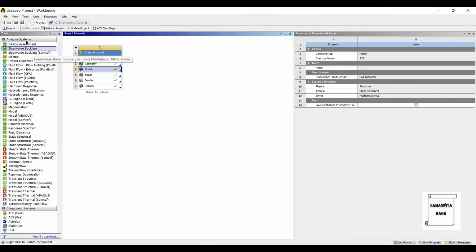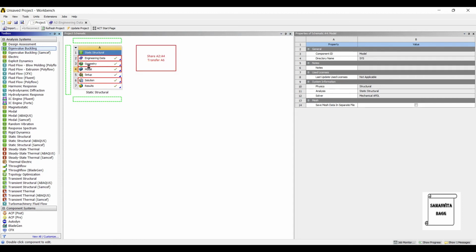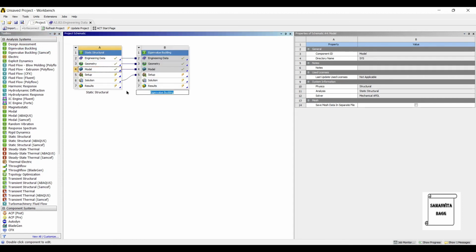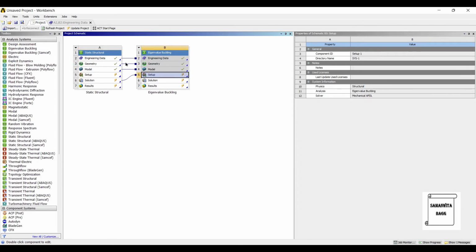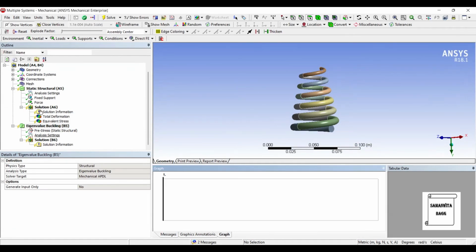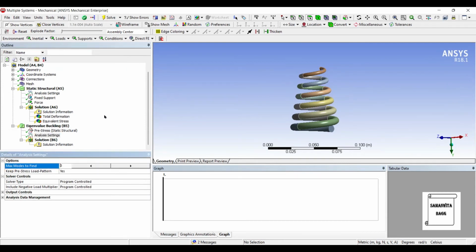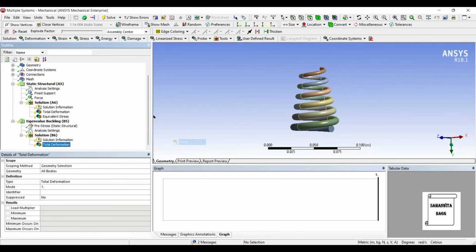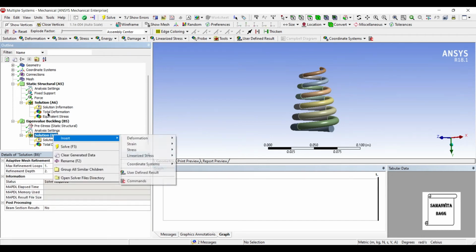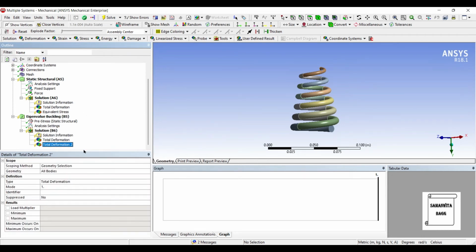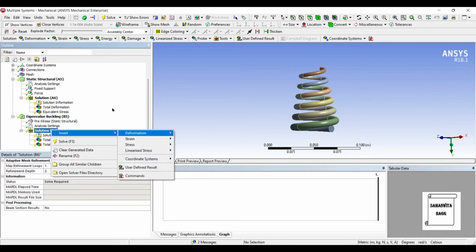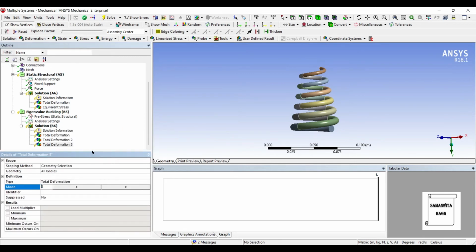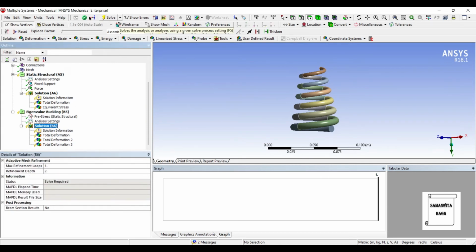Next, we'll go to eigenvalue buckling. I will drag and drop it over the solution. I'll double click on setup now. I'll go to analysis settings and change the maximum number of modes to 3. Also, I'll change include negative load multiplier to no. Then I'll go to solution and insert total deformation with mode 1, 2 and 3. I'll go to solution and solve.